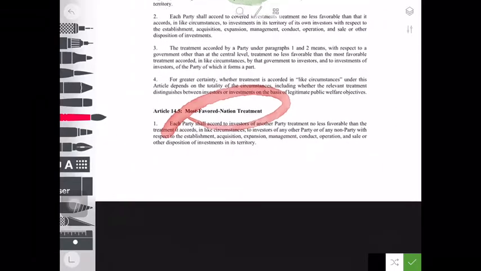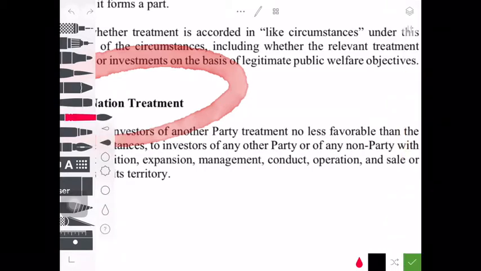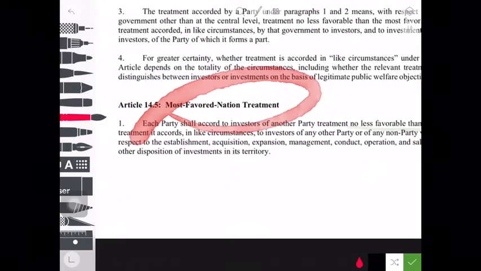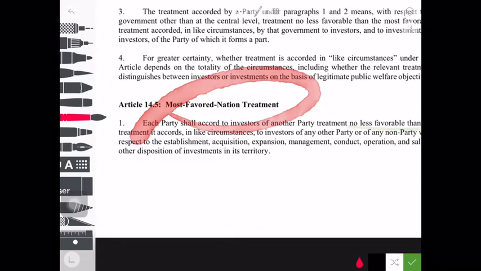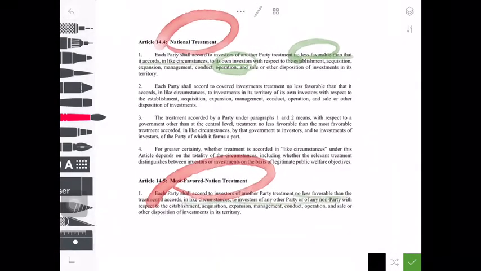And what about most favored nation treatment? Okay, the wordings are more or less the same. Treatment no less favorable than what is accorded in like circumstances, that is another important word, to investors of another party. So basically, that is the main idea which I want the students to understand from these two provisions, and they will by now look at other treaties to see whether other treaties also contain the same protection, or if there is any difference in wordings and so on.